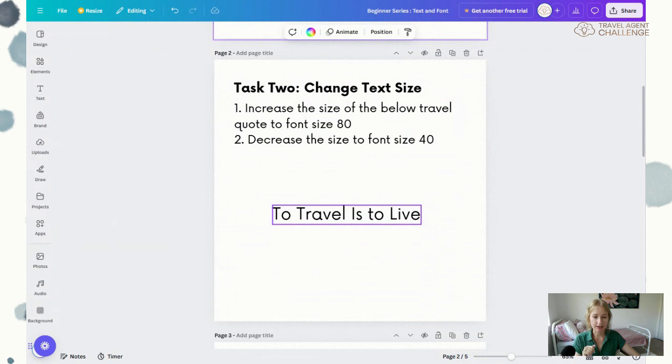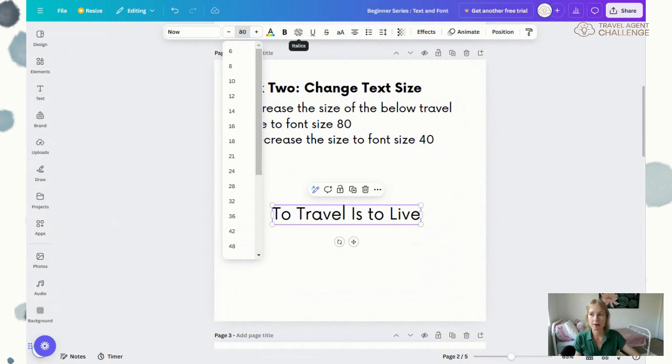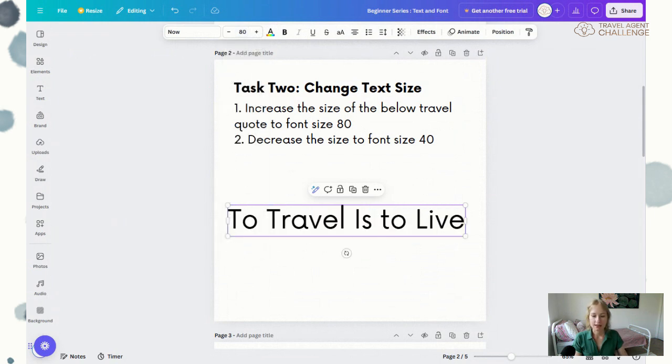So to increase the size, we are going to click on the text once, and then we're going to come to the top navigation panel, which is all the way at the very top here. So you can see we've got now, and then we've got 50. So where it says now, that is the font style. Where it says 50, that is the font size. So we're going to increase this to 80. So I'm just going to click on it and type 80, or you're more than welcome to use the plus if you like. And we're going to hit enter. And that's it. That's the font size increasing to 80.